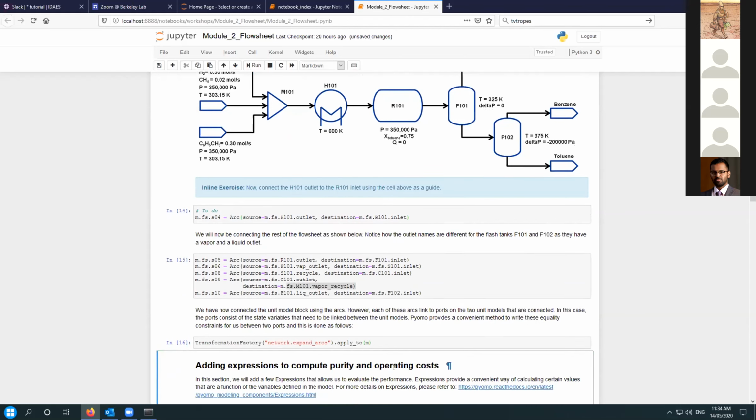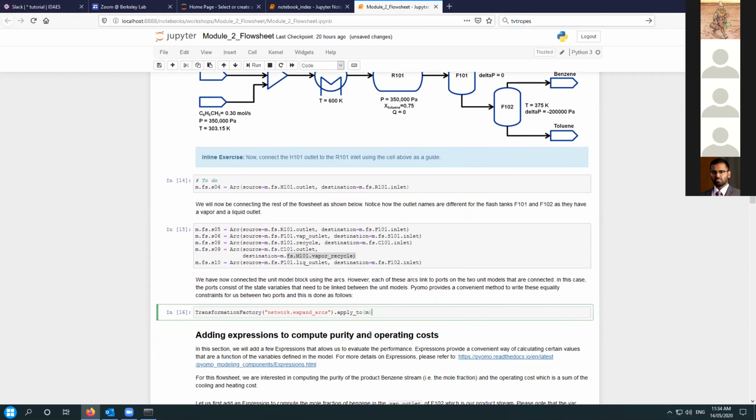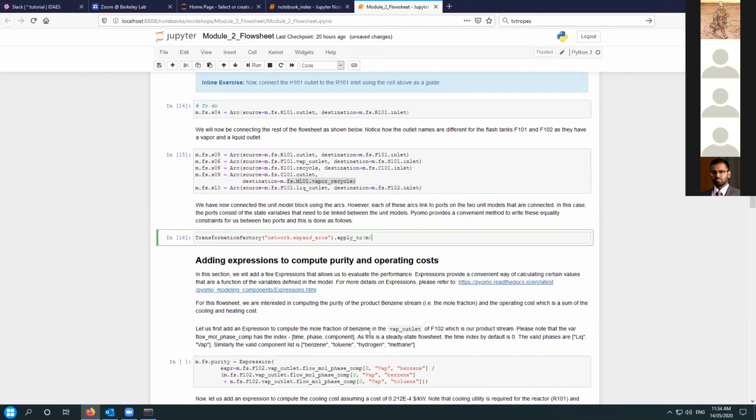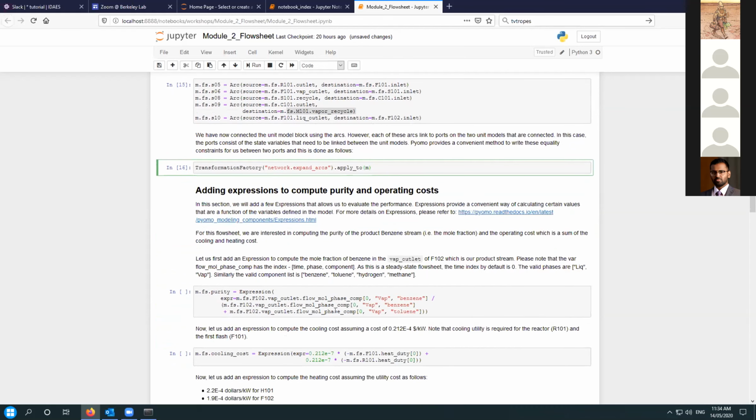So any more questions at this point? Okay, so I just executed this arc transformation and we didn't see any messages, so it worked properly. So now the flowsheet actually has the connectivity described in it in a way that the solver will understand. The next thing I'm going to show is adding some extra expressions to the process, the flowsheet.